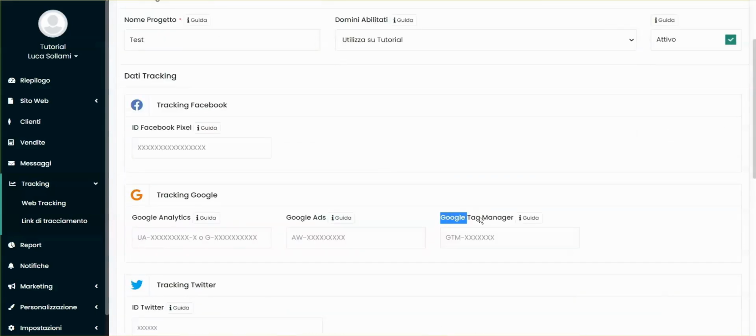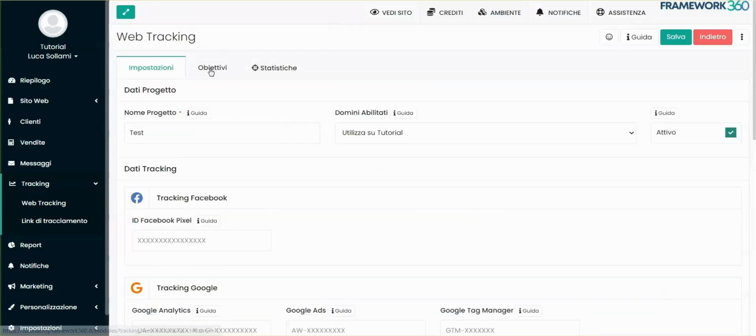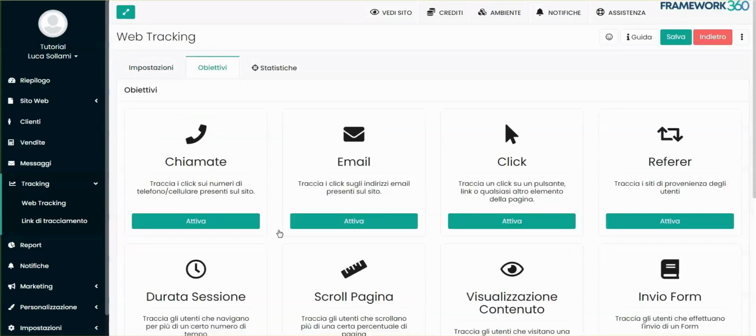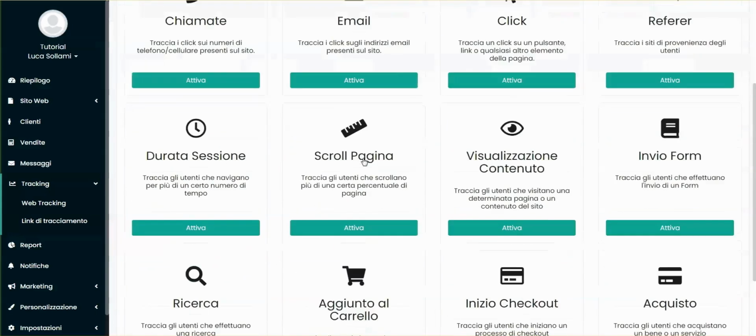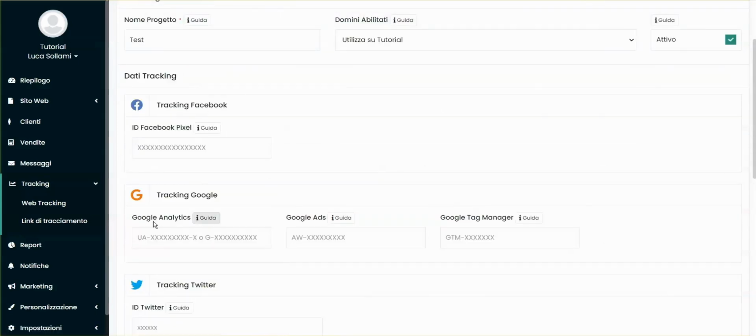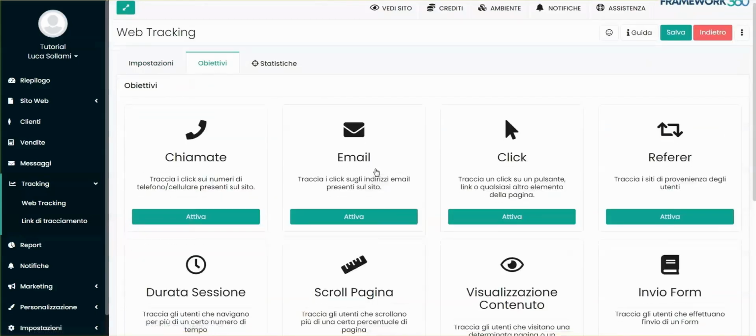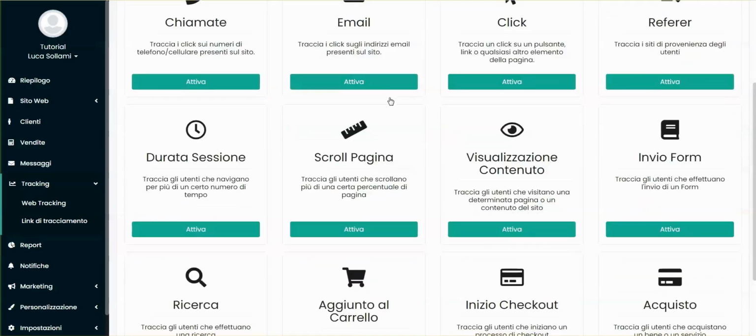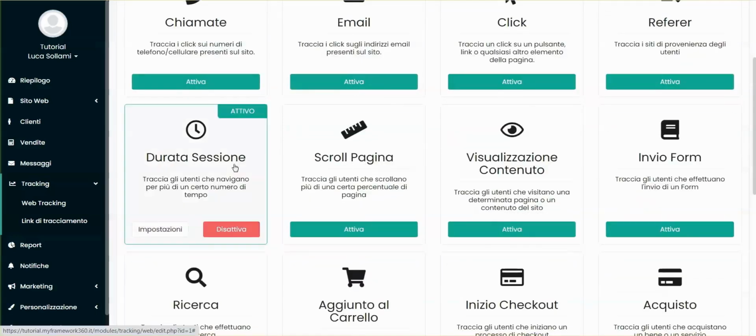We remind you that it is not essential to use Google Tag Manager since it is already in the Goals tab. Framework360 allows us to track any type of action performed on our website and send it accordingly, then, to Facebook or Google Analytics, etc. If we want to track the time a visitor spends on the website, we simply need to activate the action Session duration, we click on Activate, as we can see.